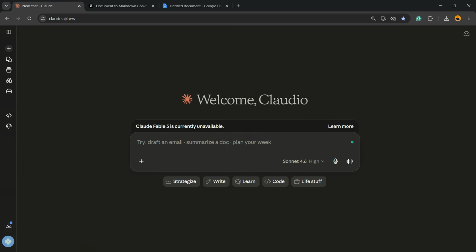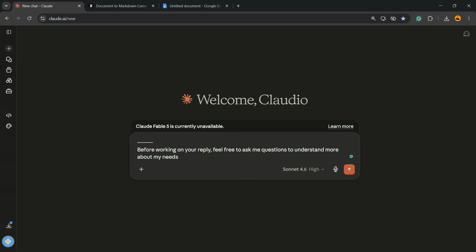And one of my favorite tips, okay, after writing your needs, okay, after writing your prompt, you're going to give some spaces and type this. Before working on your reply, feel free to ask me questions to understand more about my needs. This is going to make Claude AI, before working on the prompt you write, ask you questions to understand all your needs and reply with better results, because every time that Claude finishes a task, it's going to take tokens to be done, okay?